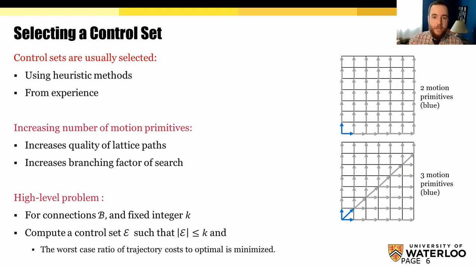It generally takes longer. So there's a trade-off between runtime and path quality. And this observed trade-off motivates the following high-level example. For a set of connections B and a fixed integer k, can we compute a control set whose set of connections is size no more than k and such that the worst case ratio of trajectory costs to optimal is minimized? Now this high-level problem is a problem that motivates the entirety of this paper, and we'll discuss it a bit more formally later on.